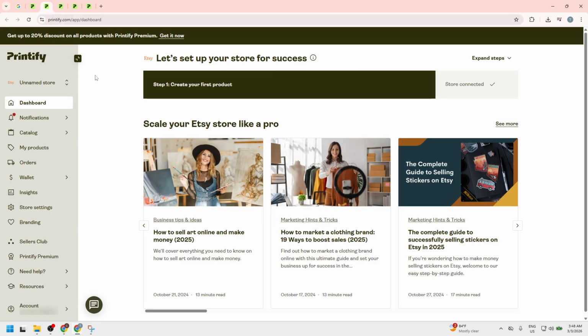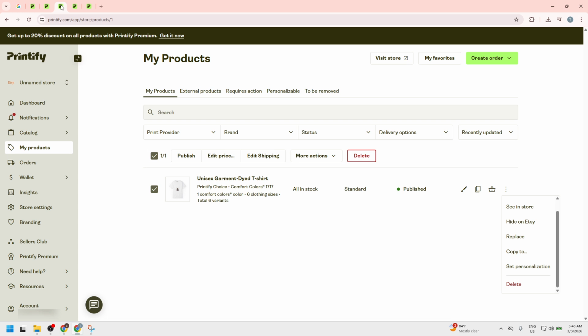After you're in, go straight to the My Products section. This is where all your active and draft products live, and it's the quickest place to manage what shows on your connected stores. Find the product you want to remove from public view. When you hover over it, you'll see a three dots icon labeled More Actions. Click that menu. From the options, choose Hide on Sales Channel.